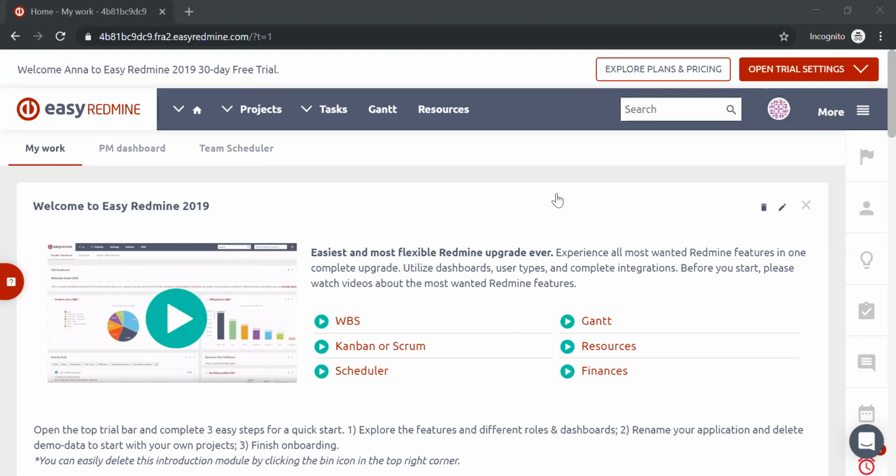So there's actually one important thing, and that is to differentiate between the global Gantt and the project Gantt. So what's the difference? In global Gantt, you will see all the tasks across all the projects in your Easy Redmine, while in project Gantt, it will be only the tasks for the particular project that you are in.